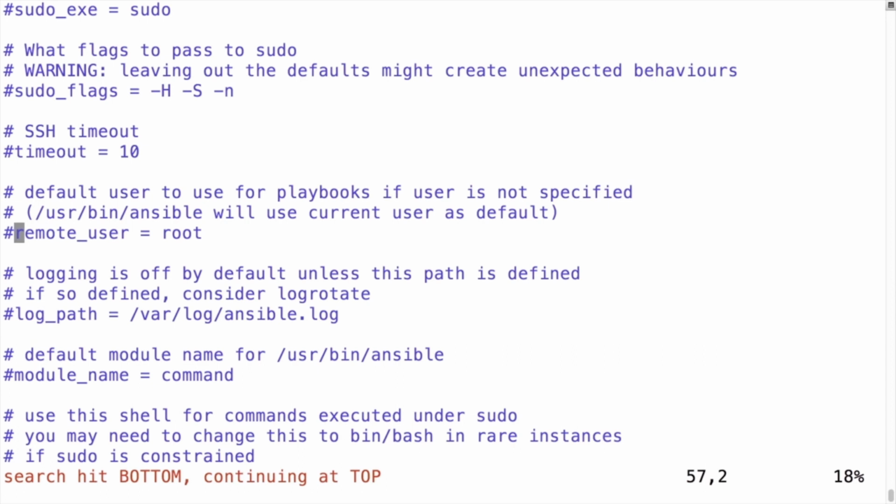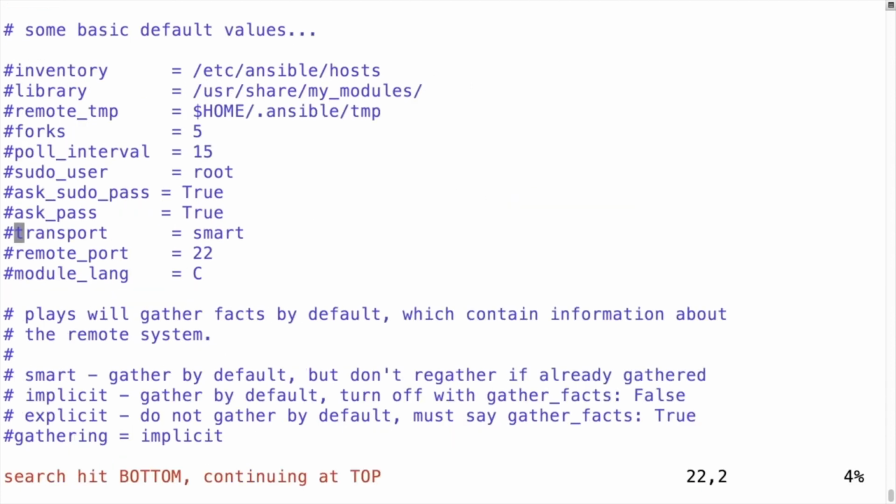If I were to uncomment this particular parameter, that would mean that I would be connecting to my hosts as root user by default. The next parameter is the timeout setting. And this controls the maximum amount of time to wait for an SSH connection to happen. So this may actually be worth ratcheting up in long running tasks. Okay, lastly, transport. The transport parameter by default is set to smart.